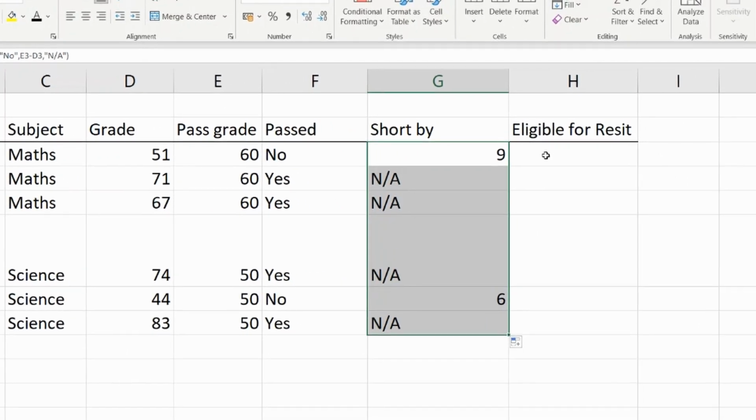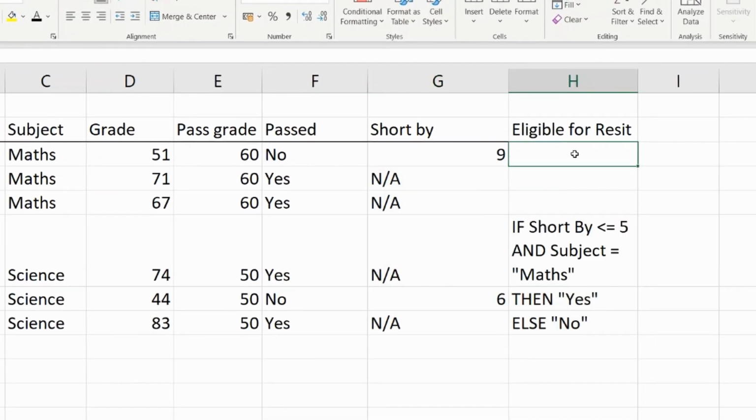And for eligible for reset. If short by is less than or equal to 5 and the subject is maths, then we're going to display the text yes, otherwise we'll display no. Since this has two conditions that need to be true, we can use the AND function.